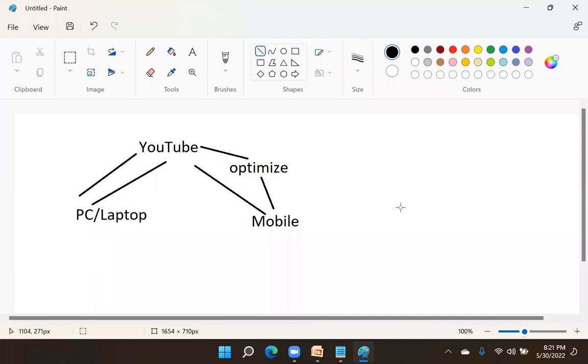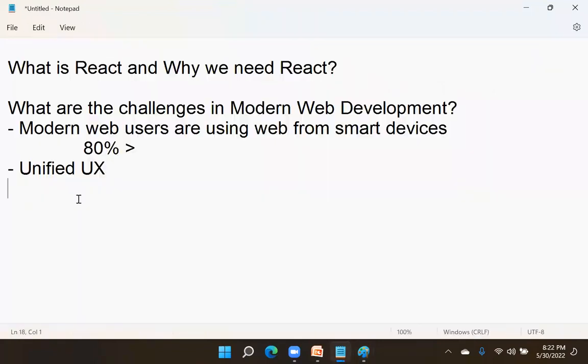Unified user experience means an application must have the same experience across any device. From laptop and desktop to mobile, the application should be the same, with the same features, same options, same functionality. You cannot say that because it is mobile, these options are not available. Every feature must be available. That is what is important. This is called unified experience. Designing a website with unified experience is not an easy job.